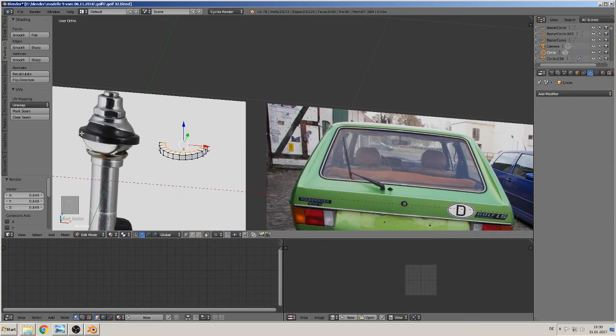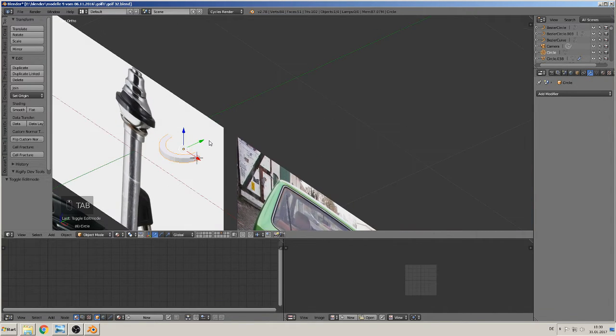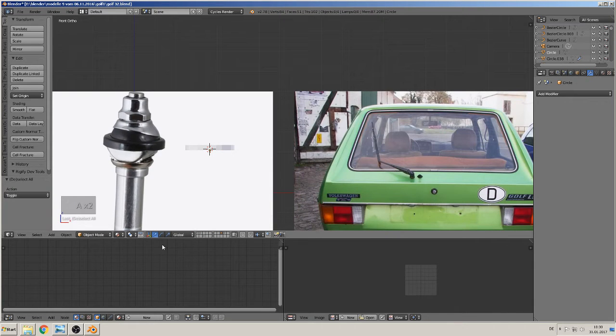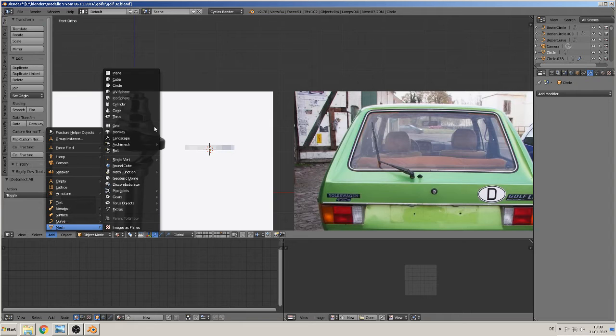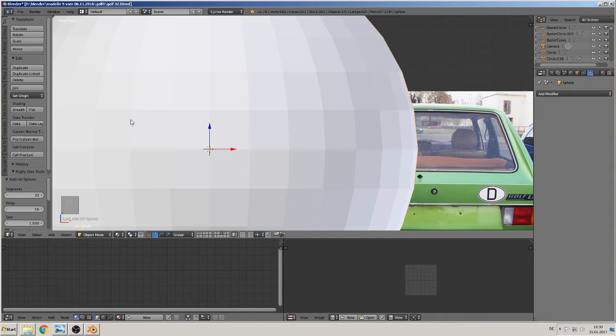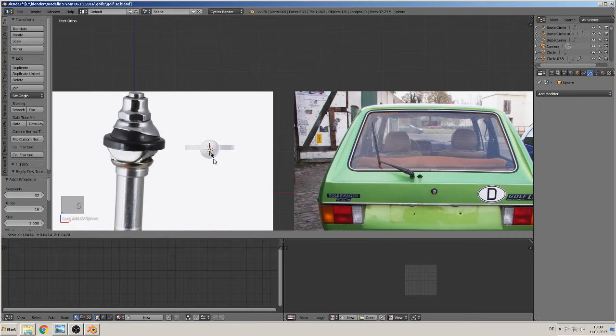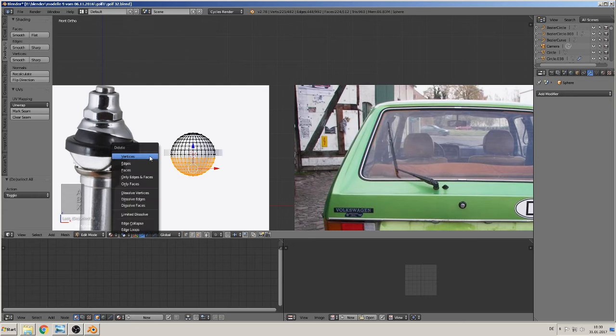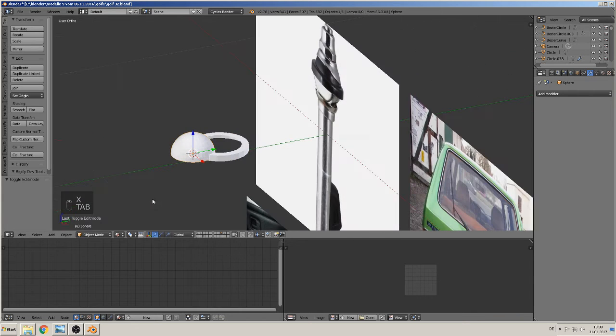Then there comes a sphere out. So we make that single. We take here add mesh UV sphere. 32 is okay. So we scale down and make it so that it looks like here. So we go in edit mode with back selection and vertex selection and delete the half of that. So that's gone. We have only that.